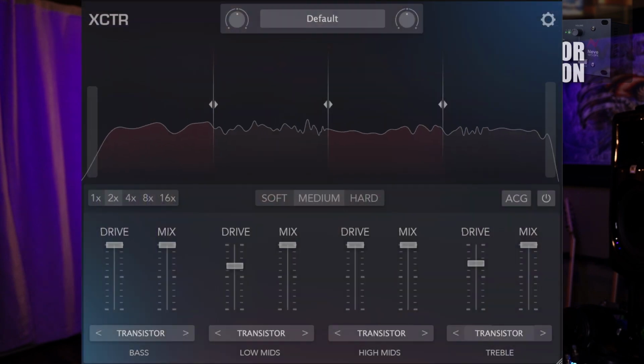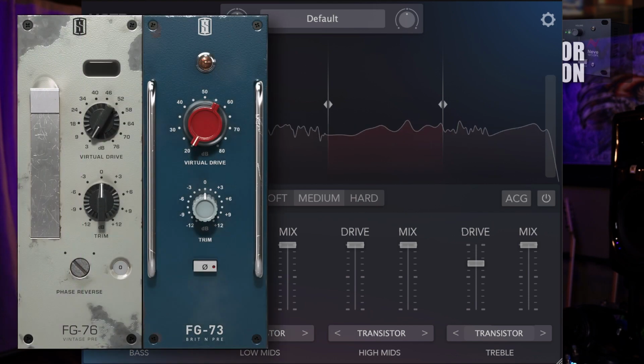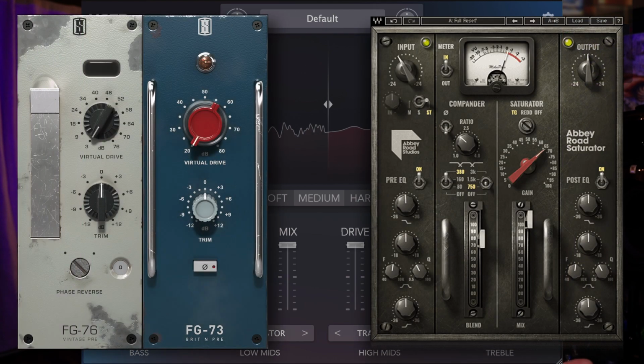The third and final type of saturation we're going to talk about is transistor saturation. Transistor saturation simulation plugins simulate the characteristics of, surprise, surprise, analog transistors. One of the most common types of plugins that utilizes this form of saturation are preamp plugins. A lot of analog preamps utilize transistor-based circuits, so it only makes sense that if you're using a transistor-based preamp plugin, it's going to apply transistor saturation.